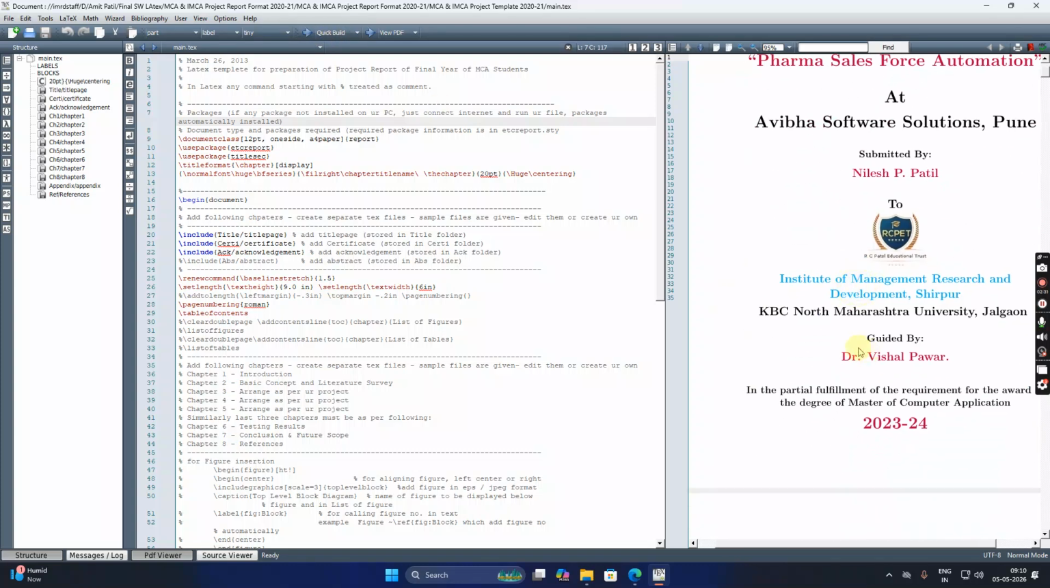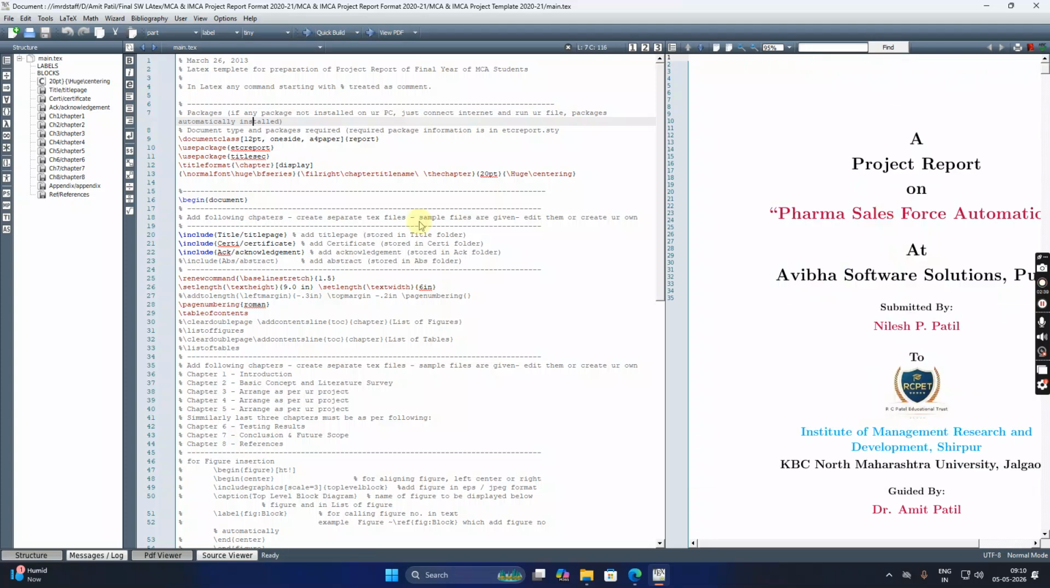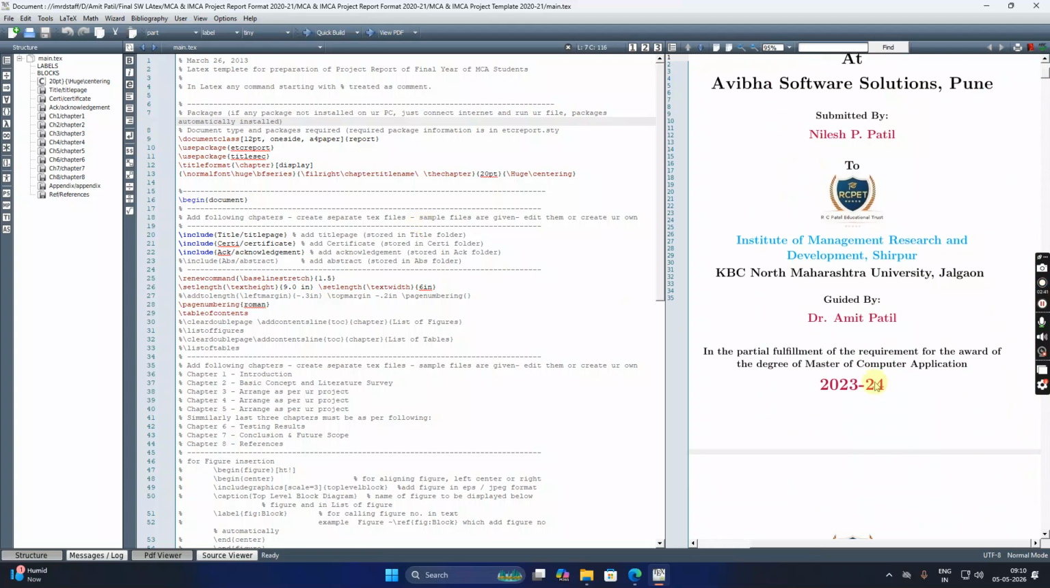In the previous output there is Dr. Vishal Pawar here, and after replacing the content, have you seen here, this is Dr. Amit Patil. Okay, so this is a very simple and easy technique. You just have to replace the content according to your project.